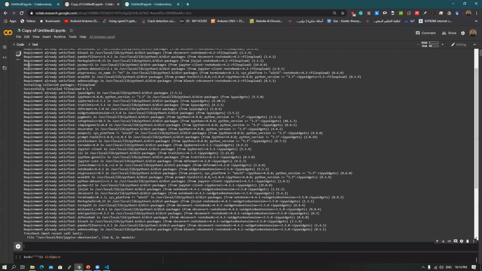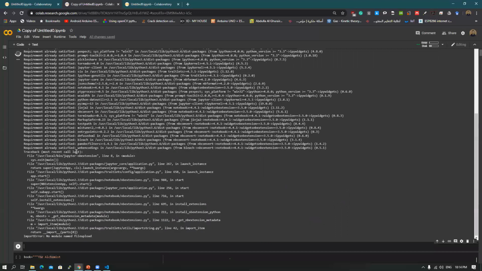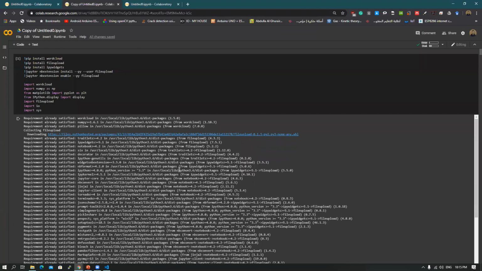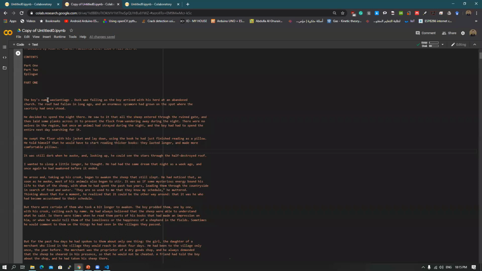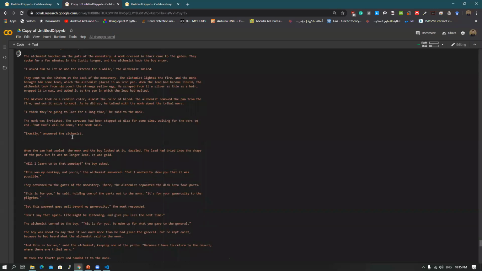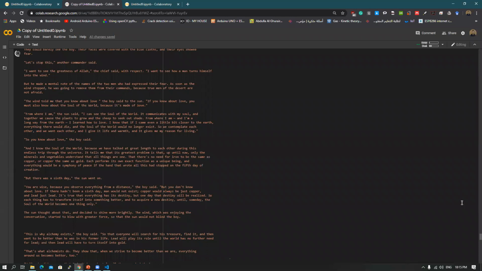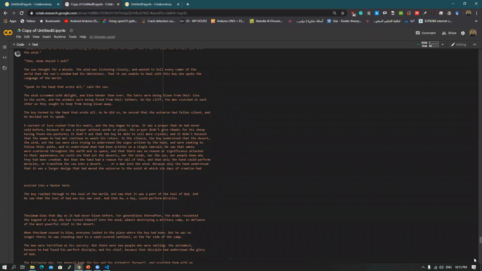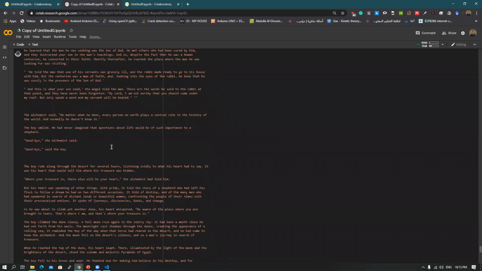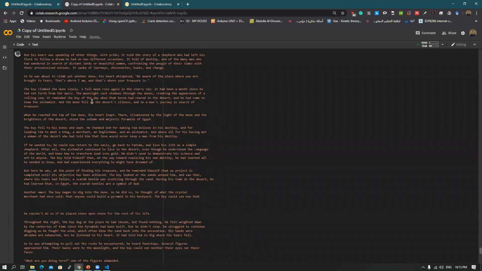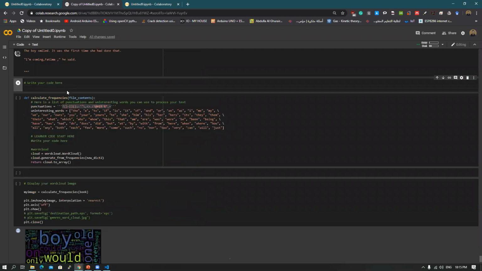So now all libraries have been installed. You can also run this cell to just initialize the book that we have here, okay. Now we have to write a code to filter the words and count the words.